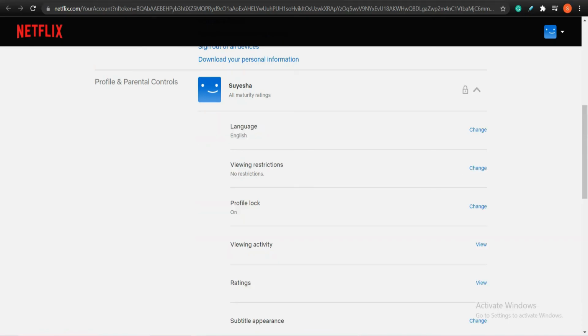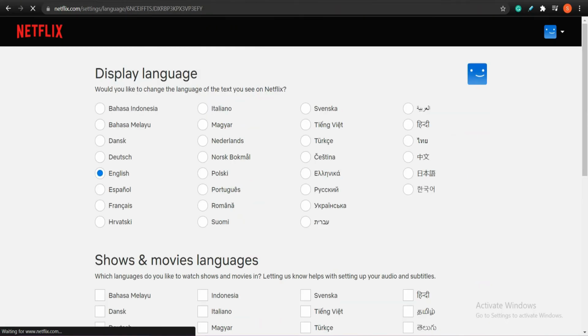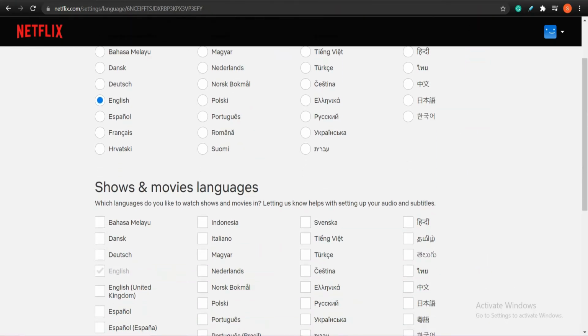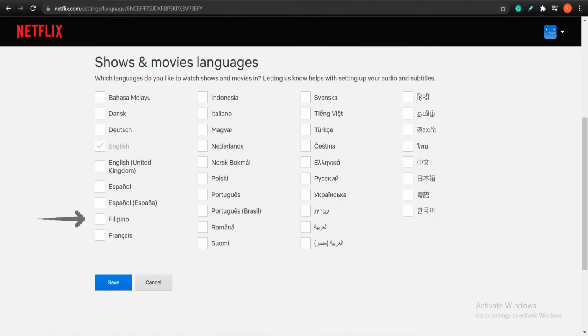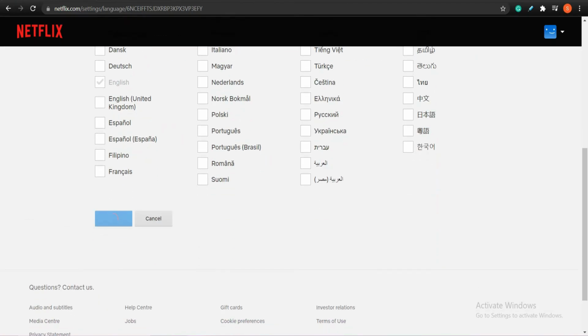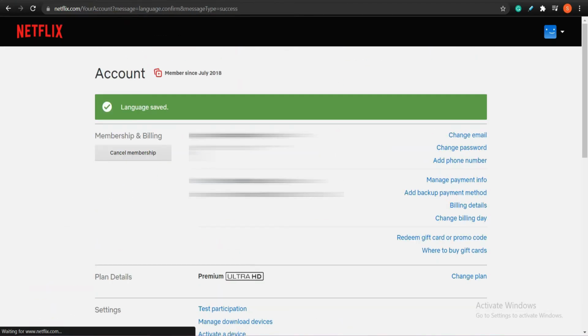You can now see the language option. Tap Change at the right. Now choose the language you want your account to be in and tap Save. So that's how you change language on Netflix.